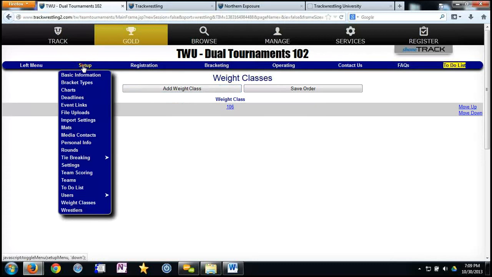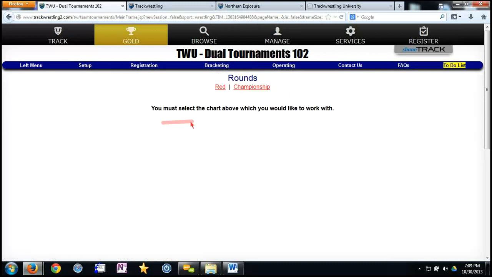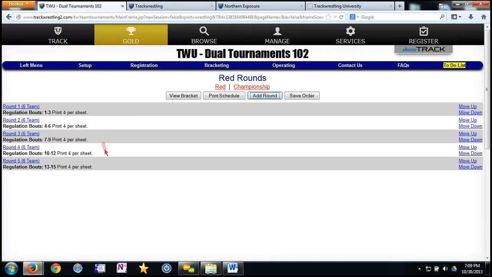So if I go to my setup menu and I click on rounds, you'll note that I have my 2 charts here again. If I go to red, this is going to break down how my rounds look, and in a round robin, it's pretty straightforward and simple. Round 1 is going to have bouts 1 through 3. Round 2 is 4 through 6, and so on. So I basically have those in a 16-round robin. There's going to be those 3 bouts per round.